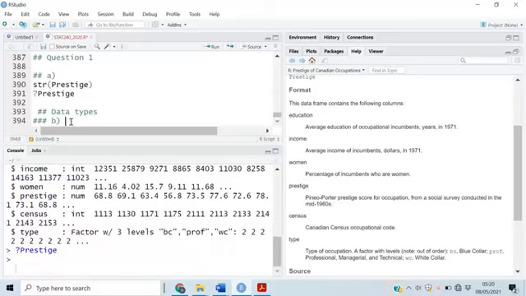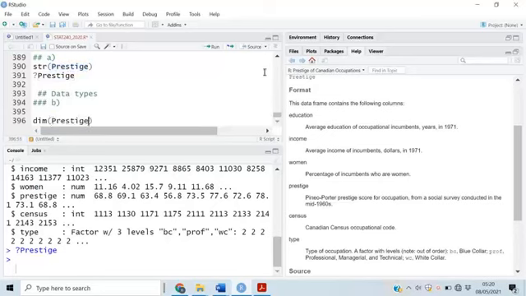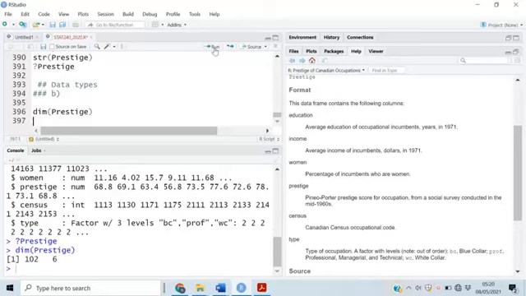One other way is also to use dim, right? That would also give me the dimension, which is 102 by 6. So there it is. Okay, so that's it.